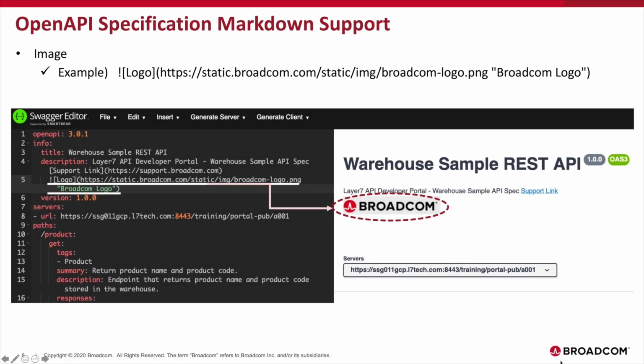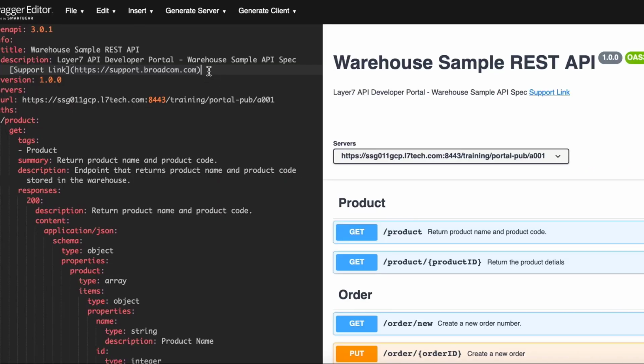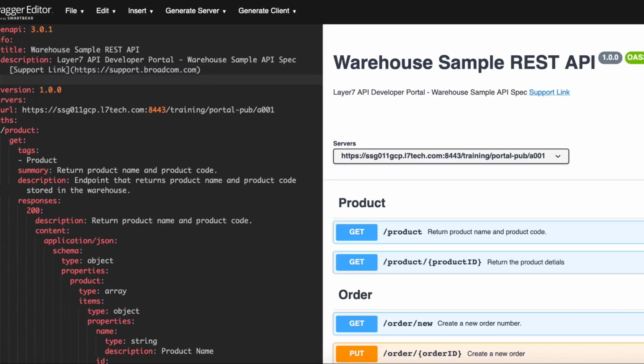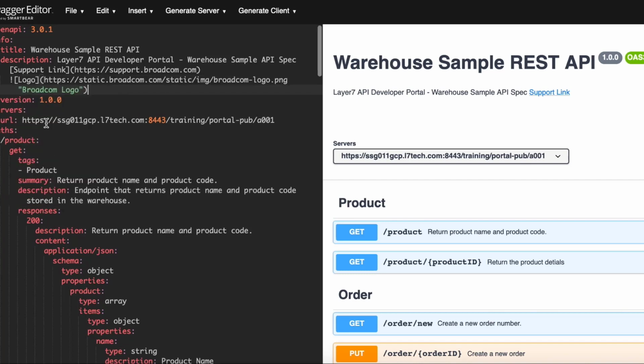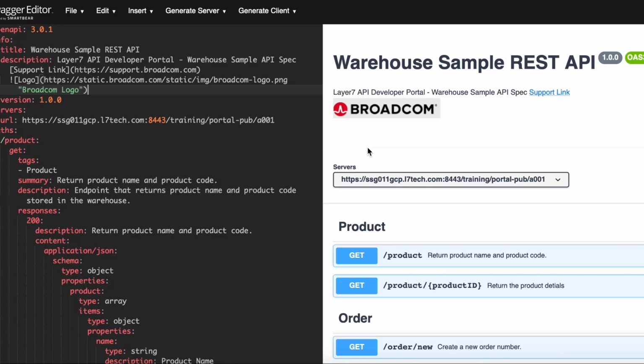Next, let's see what happens when you add an image in the description of the OpenAPI specification. In this demo, we add the image Markdown, and you can see that the image appears after inserting the Markdown.